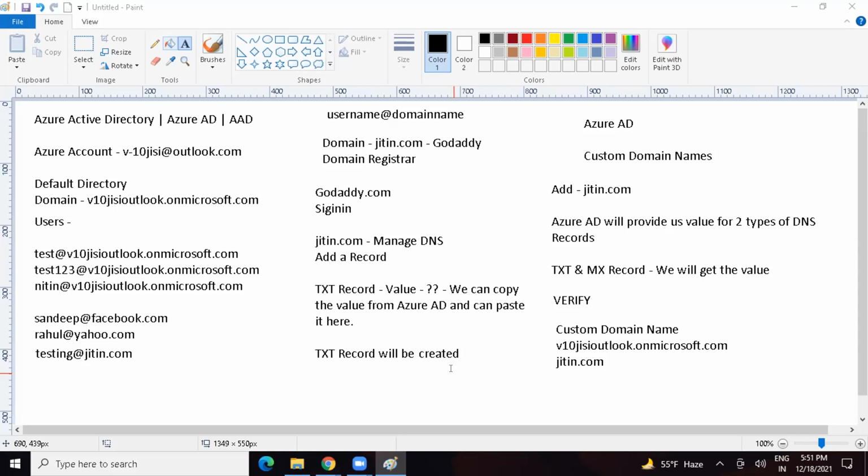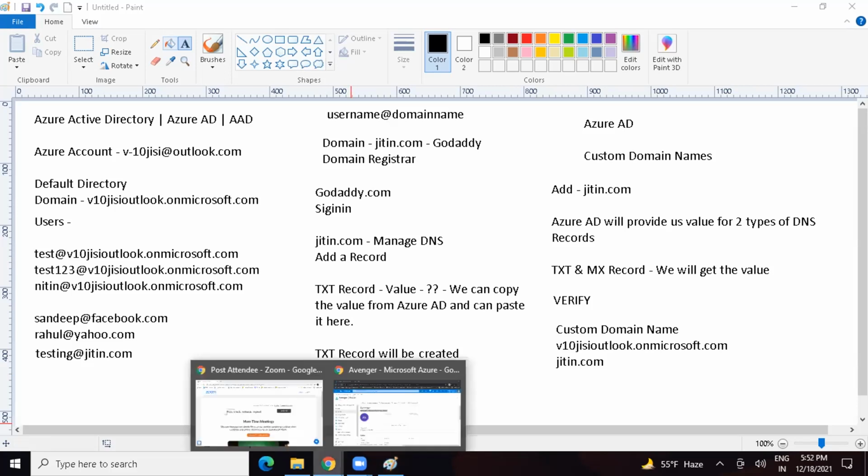And how, if you go to Azure, we will get only the v10 Outlook onmicrosoft.com domain. As a user, how can we log in as first name dot last name at a custom domain? How does that process get established? How are we interlinked with the GoDaddy domain name and our Microsoft Outlook AD? That is the question.